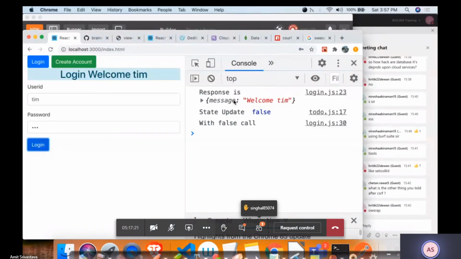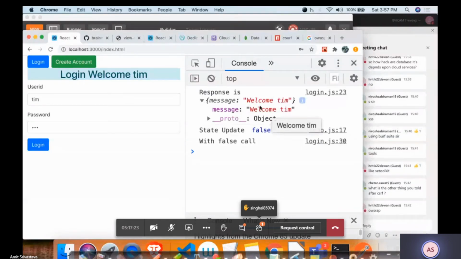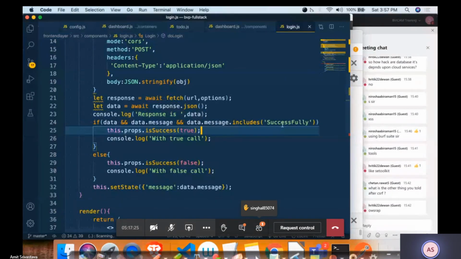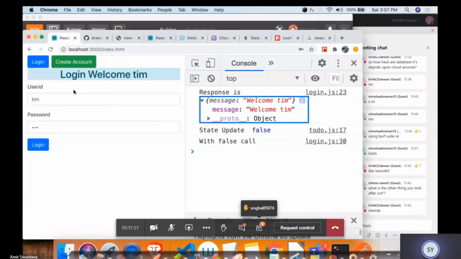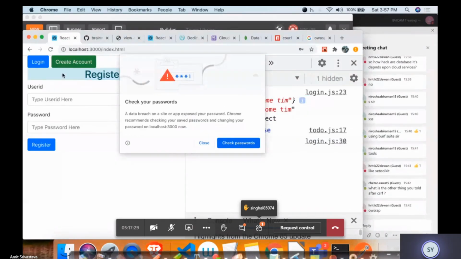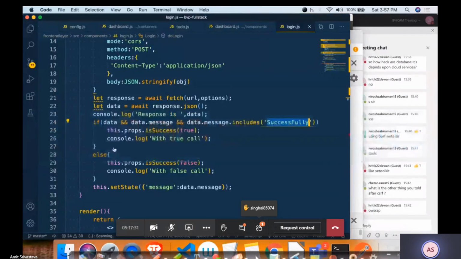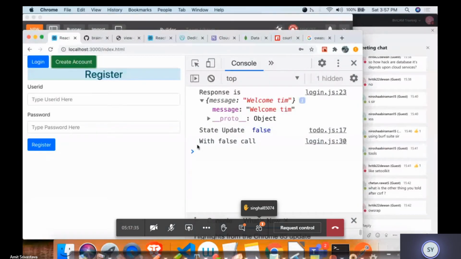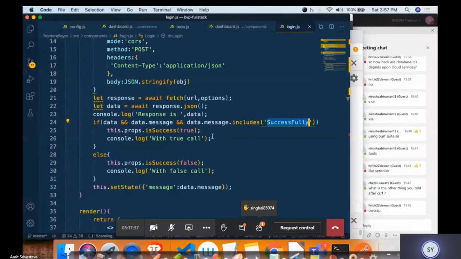The answer is the response. The response is the message. Okay, message. Welcome team, it is coming, right, instead of successful. I think we are here. On registering, that message comes: register successfully. So welcome is actually the word, right? We have used login successfully, I think. Register successfully, and I think it's login successfully. That's why. So it's a welcome.